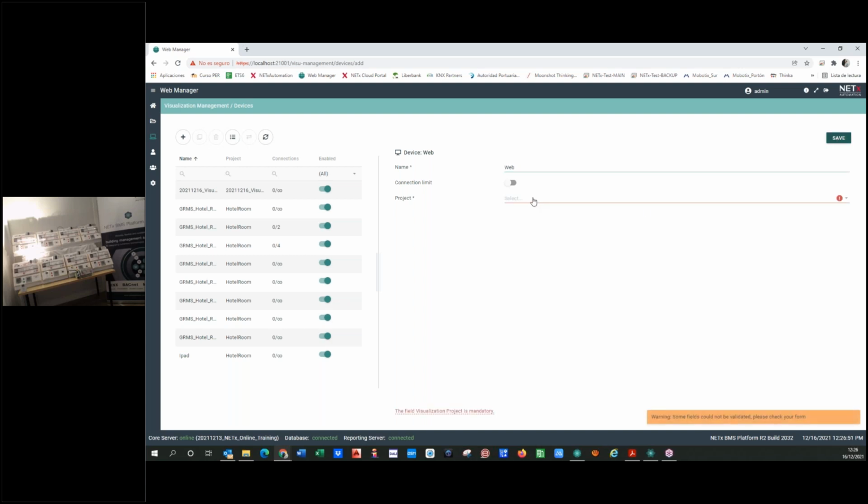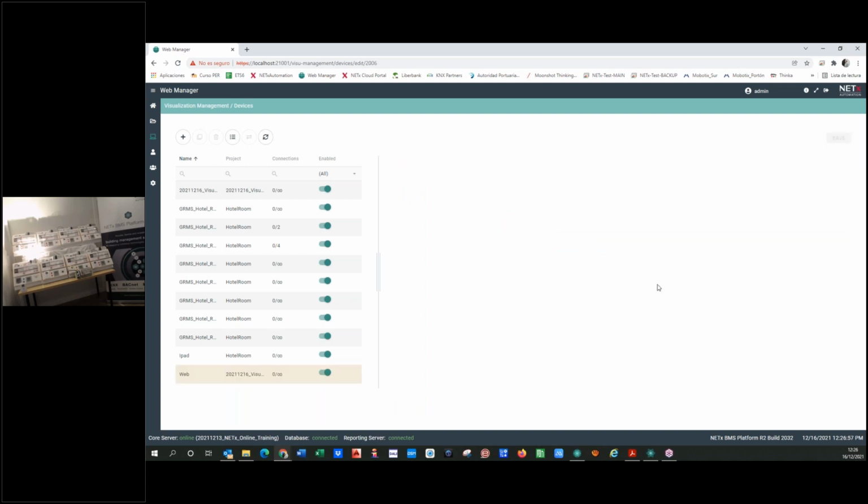And I have to assign this to a project. If not, it will get a message, Visu demo. This is my project, so I now assign my web to my Visu demo project. You should also assign it to the users.